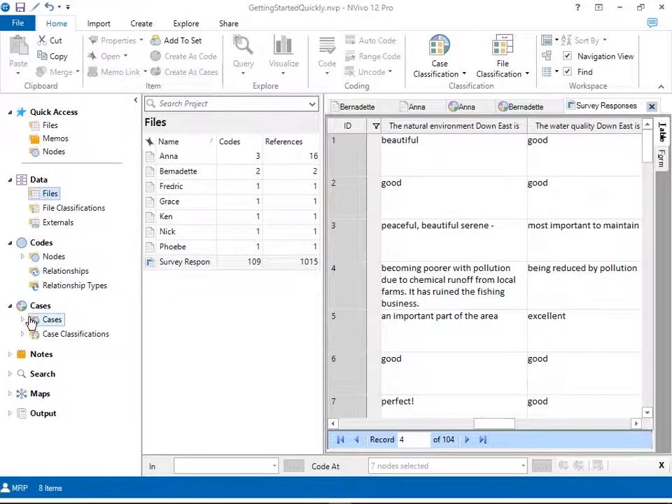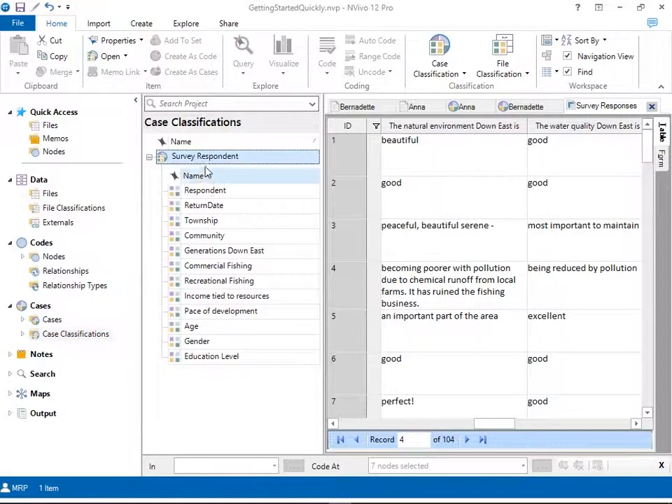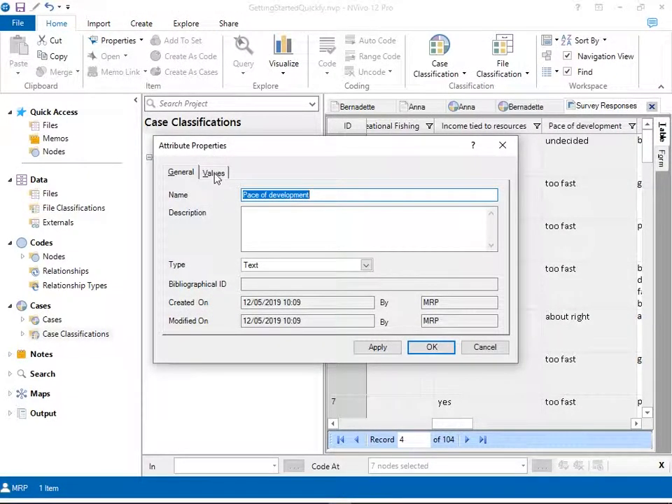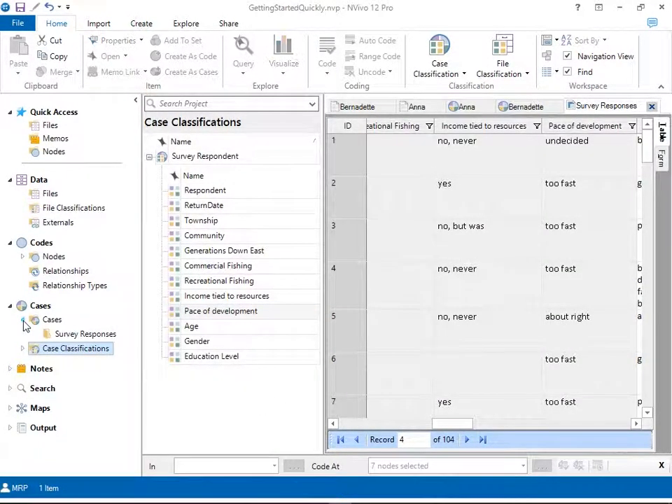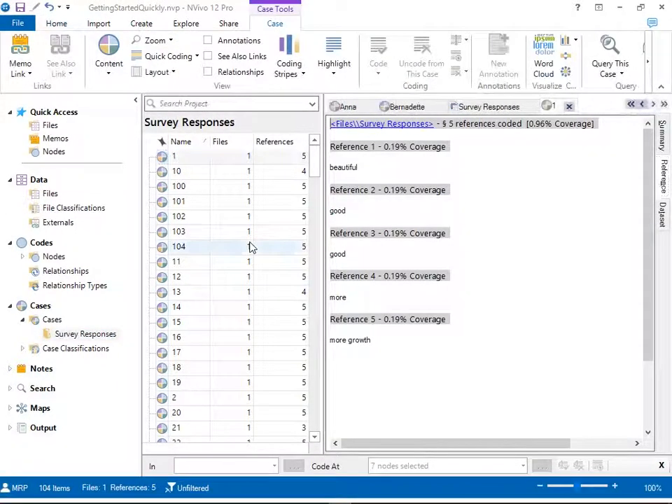In the cases, you'll notice that you now have a classification system called survey respondents. It's generated a number of tags, if you like, on the data, and if I double click on there and click value, you can see the tags that are being used, and there you have it. And if I open one of the survey respondents, then you can see the answers to each question here.